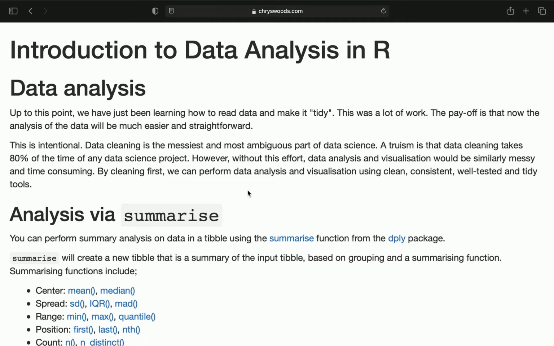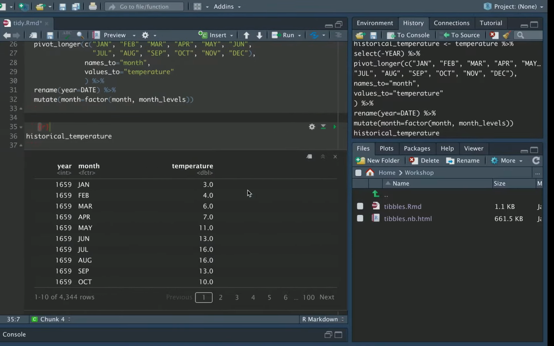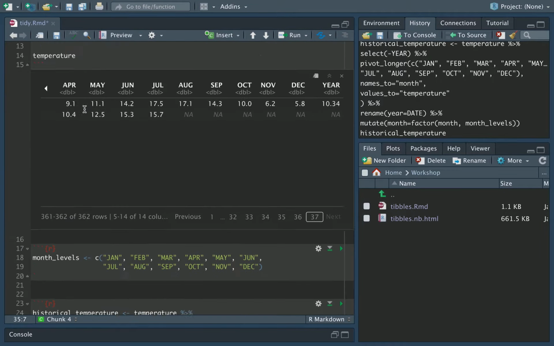This is intentional. Data cleaning is the messiest and most ambiguous part of data science. A truism is that data cleaning probably takes 80% of the time of any data science project. However, without this effort, data analysis and visualization would be similarly messy and time consuming. By cleaning and tidying our data first, we can then perform data analysis and visualization using clean, consistent, well-tested and tidy tools.